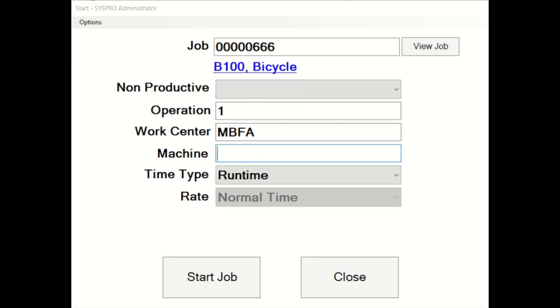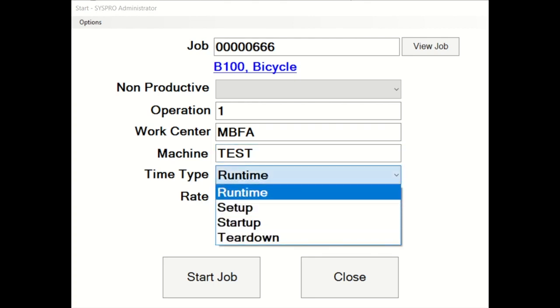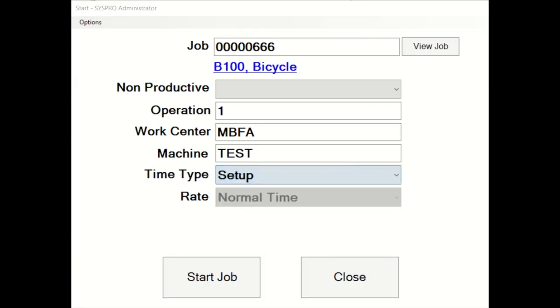And here I have the ability to enter in my machine. I'm just going to drop in test for the time being. I can, if allowed, select what my time type is: run time, setup, startup, teardown, whatever is configured within SYSPRO, and I can then start my job.